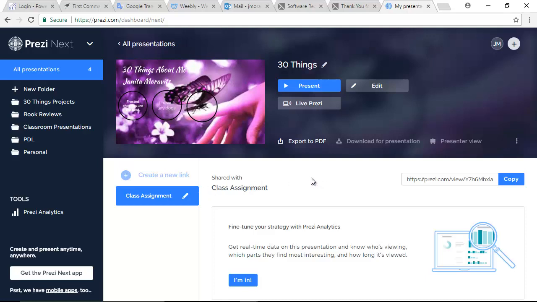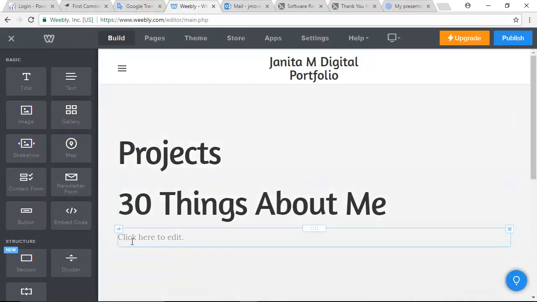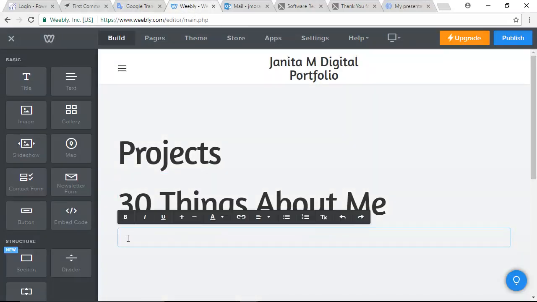And I want to go here. I need to, here's the link right here. See this? Does everybody see this? I shared it one time already. You should have this already pop up that you shared it with class assignment or whatever you chose to put in there. And I'm going to copy that link just like that. Now I'm going to go back to my website, and right here I'm going to use my right click button on my mouse and I'm going to paste that in there.